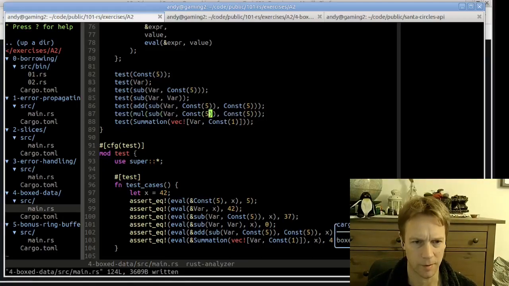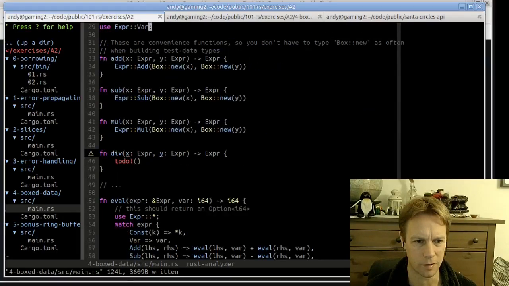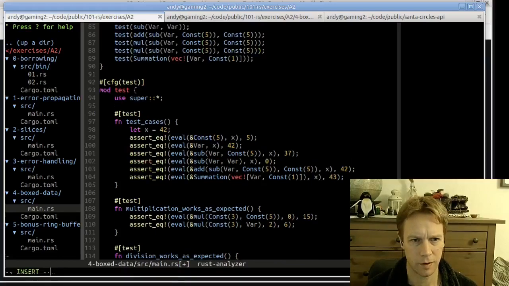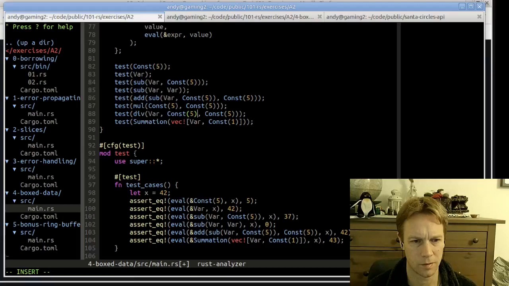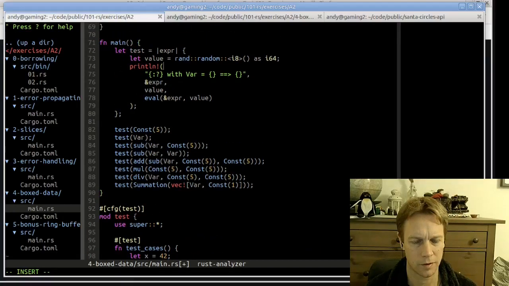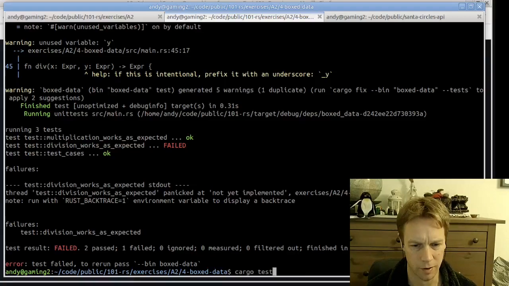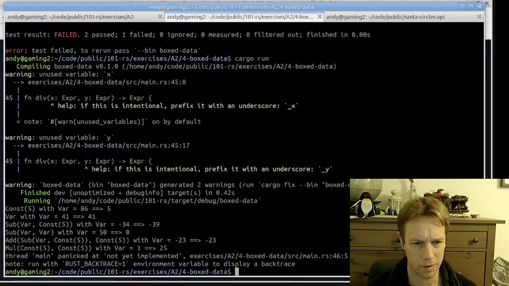Multiply 5 by 5, that'll do. And let's also do the same thing for div, shall we. Divide var by 5. I don't know what var is. Oh, it's random. Fine. Sorry, divide var by 5. Print out the answer. Let's try running it. It's going to fail because it's not yet implemented. But look, the multiplying 5 by 5 did print out 25, so that did work.